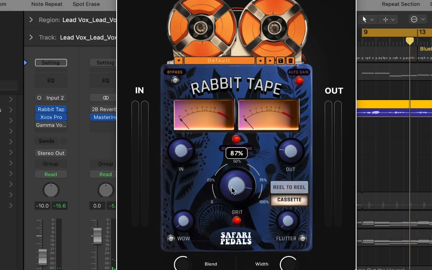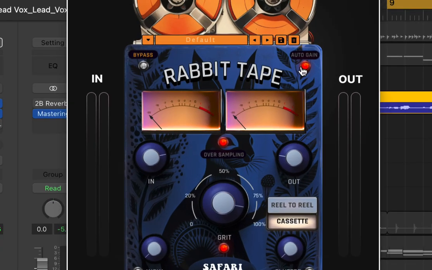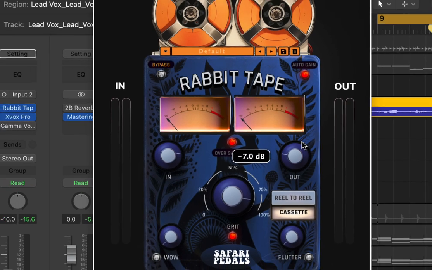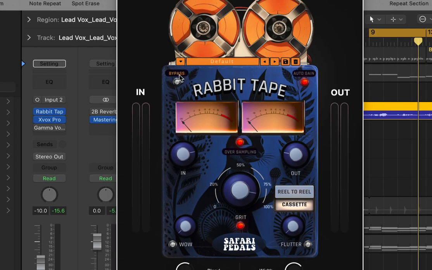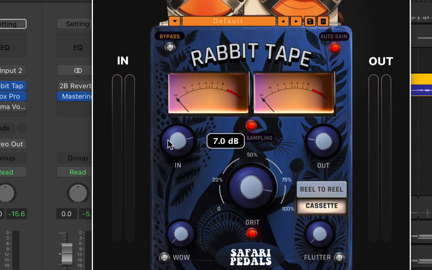So we got a couple different controls. First of all, we have AutoGain, which is really cool. I think more plugins should be using that. We got a bypass. We got our in and out, we got our oversampling, we got the grit switch here, we got wow, we got flutter, we got a cassette, and we got a reel to reel.